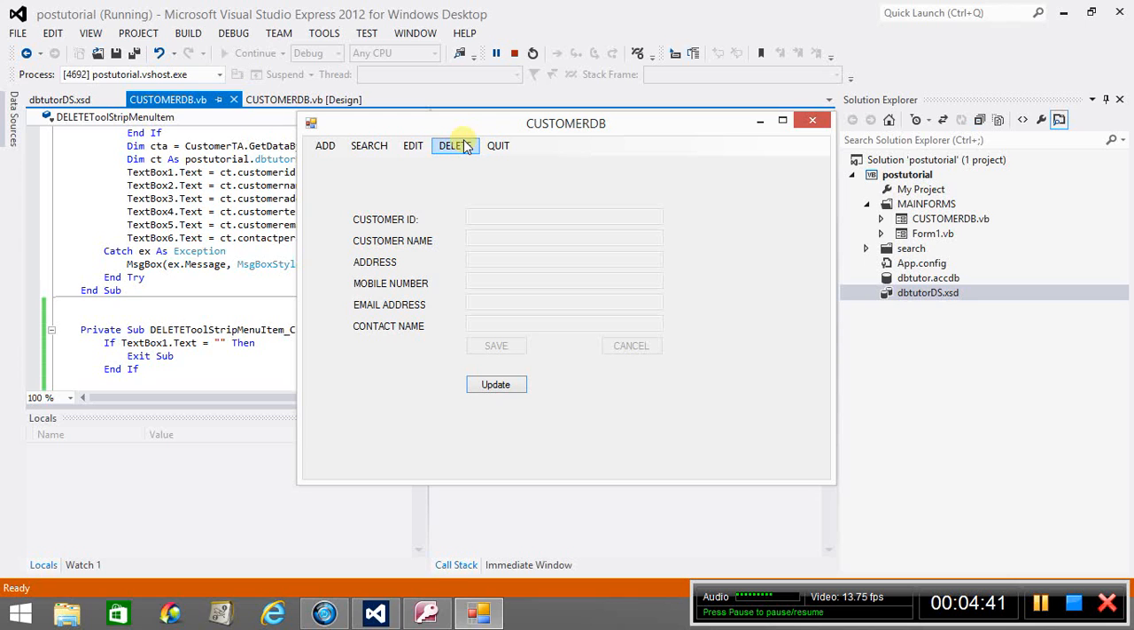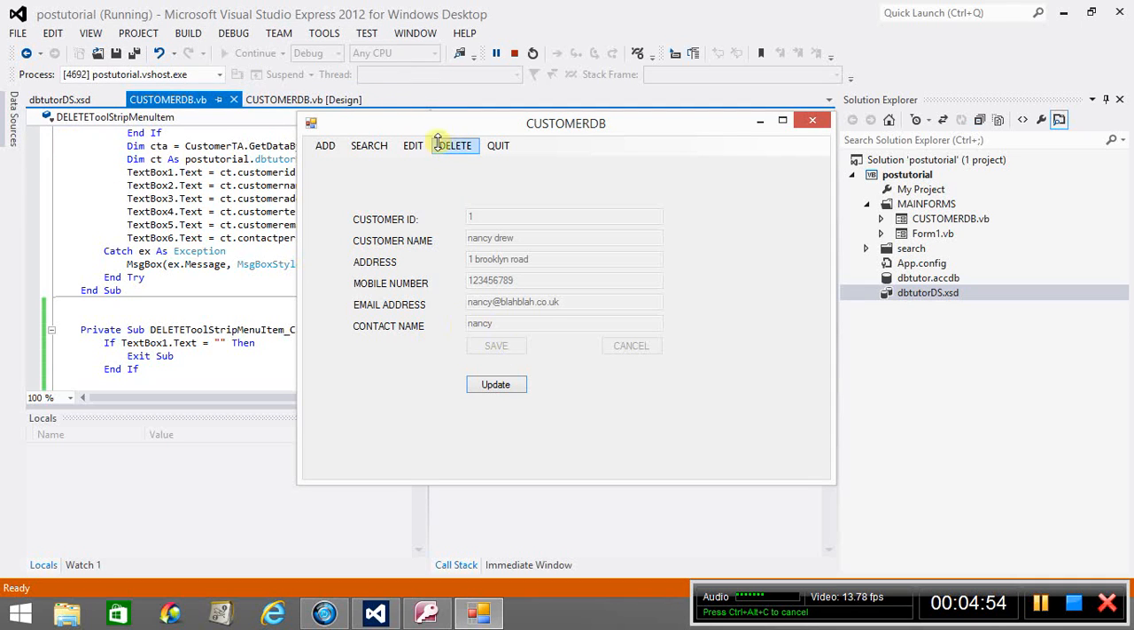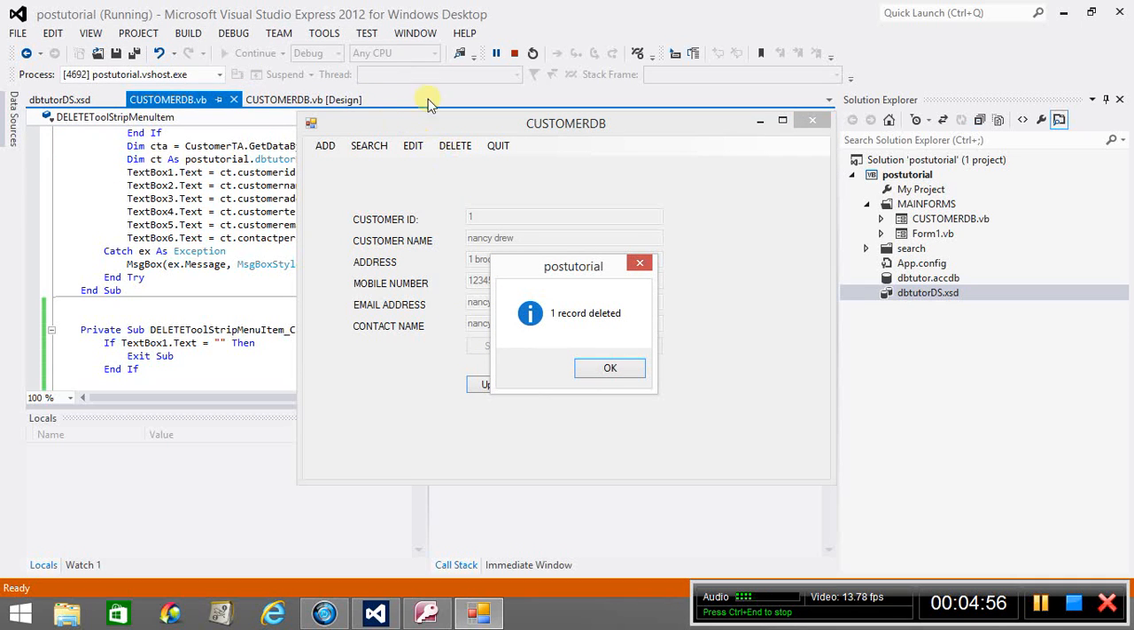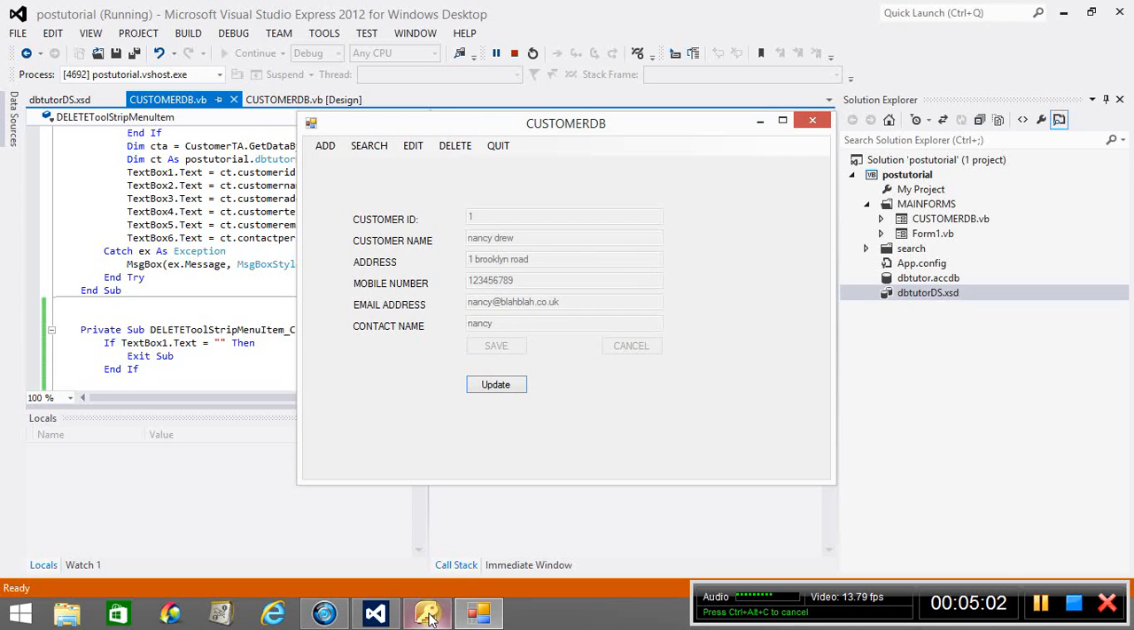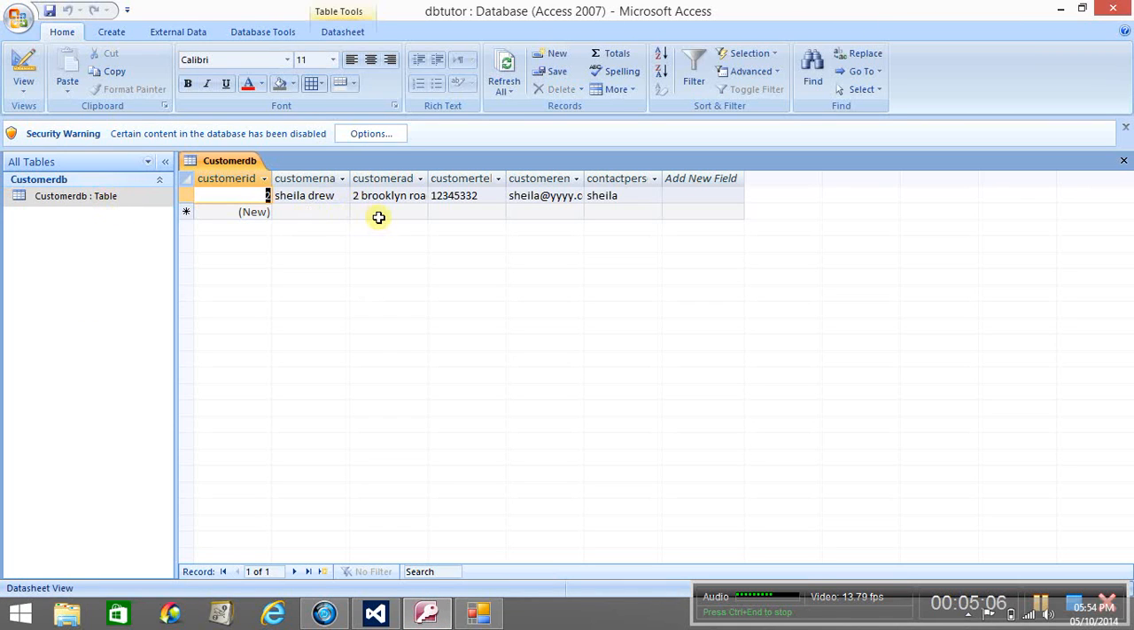If we click on the delete button, nothing is happening. So let's search for one of the fields here. Oops. And click delete button. As you can see, VB informed us that one record was deleted. Now let's check on our database. And there you go, Nancy Drew is deleted.